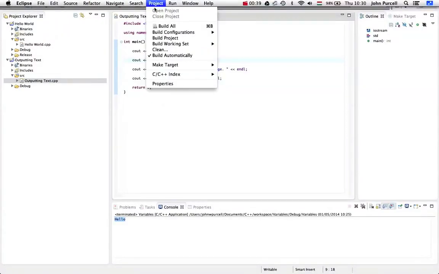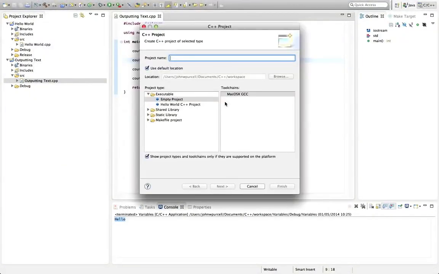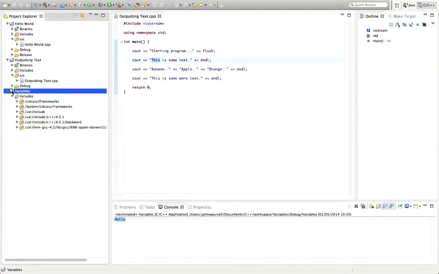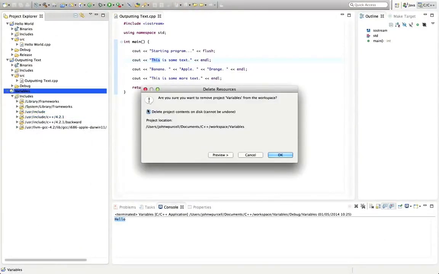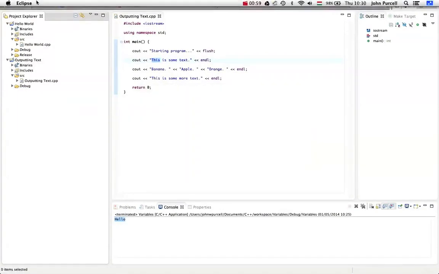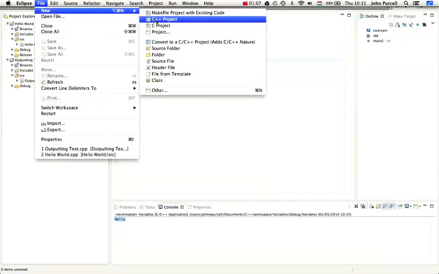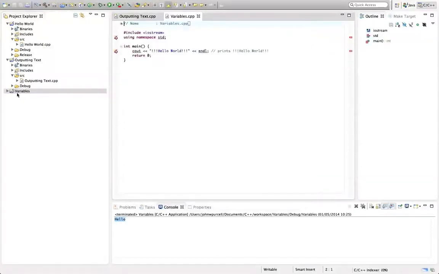So let's go to File, New C++ Project, and let's give this a name of variables and click Finish. So we've got a new project here, and actually what I meant to do was, let's delete that. So I'll delete it and I'll say I want to delete the project contents on disk as well, because what I really wanted to do was use the basic project template. So new C++ project, helloworld C++ project, variables, click Finish, and there we go.